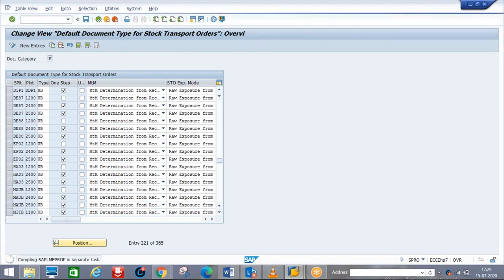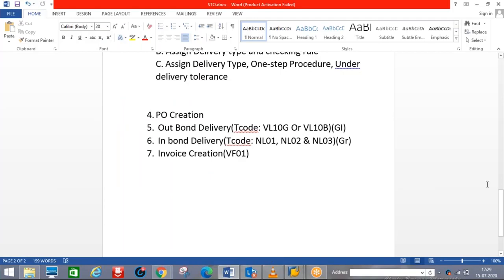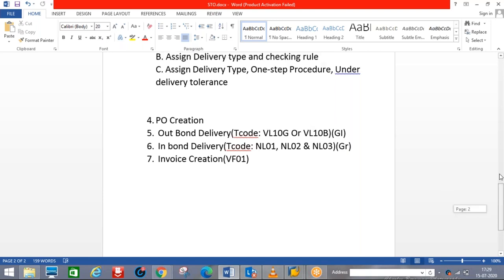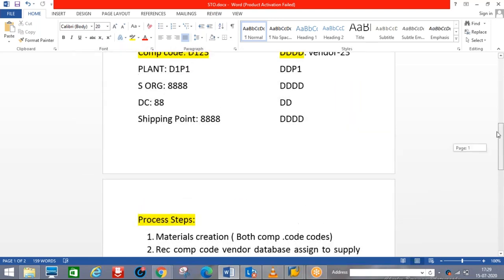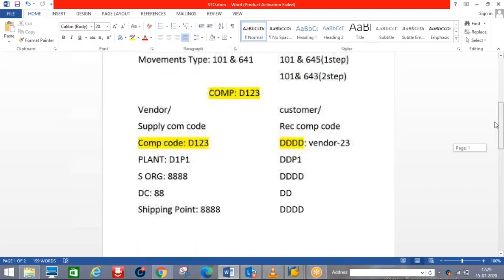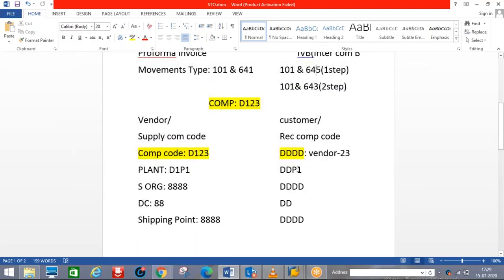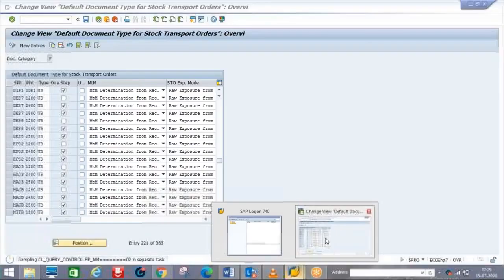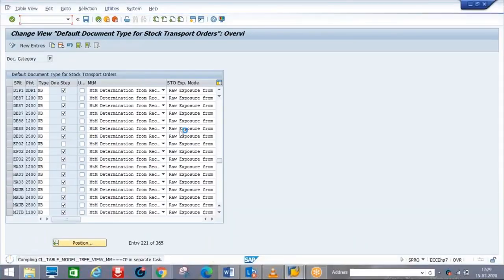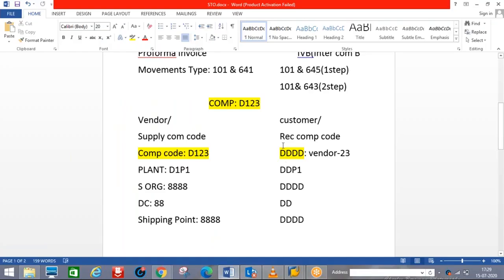ME21N. Here, who has to create the PO? Which company receives the PO, the vendor? In this case, which PO?